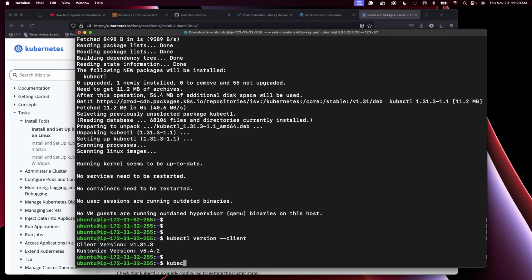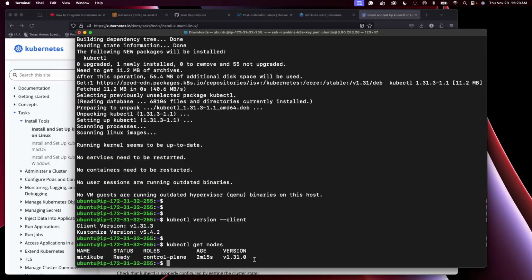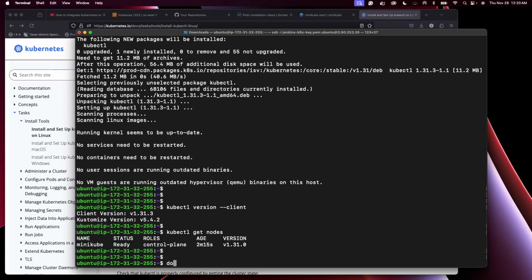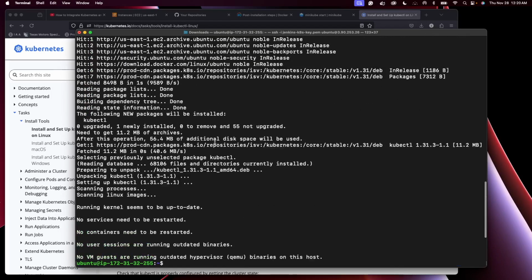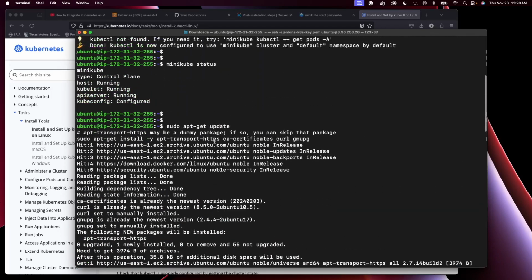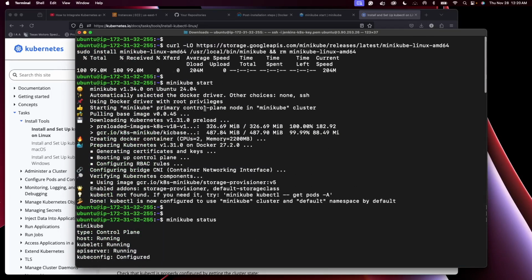So at this point, if you do kubectl get nodes, you see the number of nodes from our Minikube cluster, and it's a single control plane node. Also, if I do docker ps, you see that Minikube is running as a container. And that's because when we did the installation for Minikube, it used Docker as its driver right here.